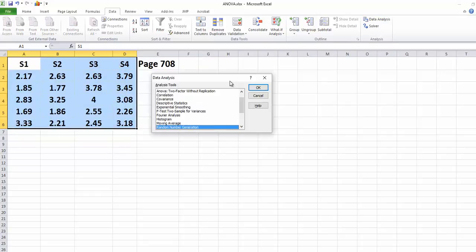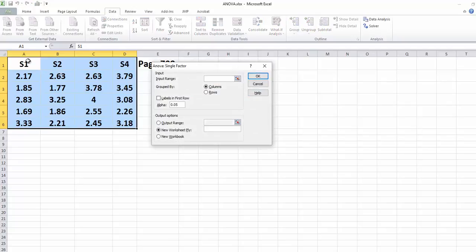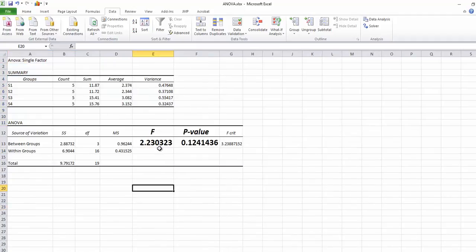So this is the toolbar, and then we are going to look for the F statistic and the P value for this data. So we will choose ANOVA single factor, and this is my input range, and we will say yes, we do have labels in the first row and our groups are separated by the columns. So we say okay, and we shall get the output. Okay, and in the output you shall see the value of the F statistic as well as the P value to help you make your conclusion.